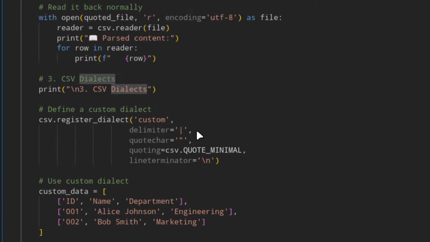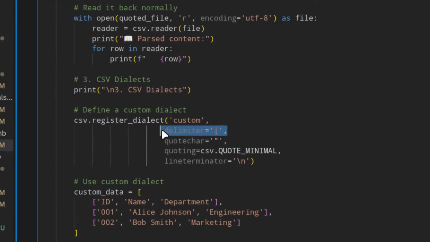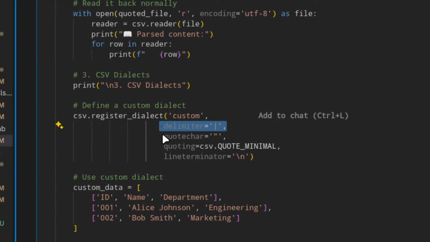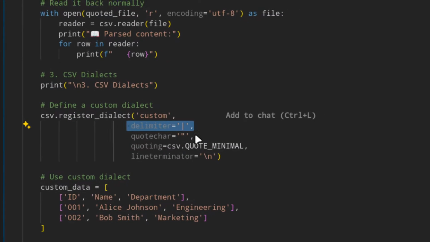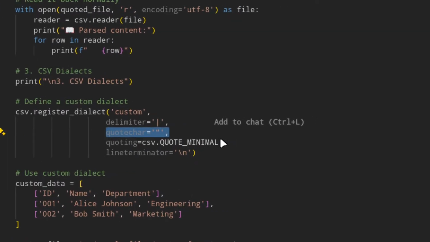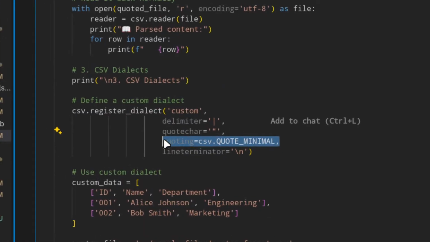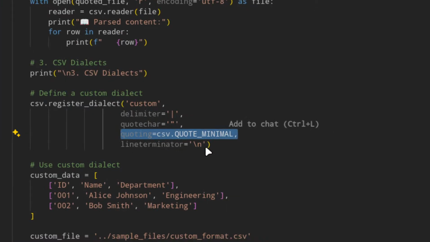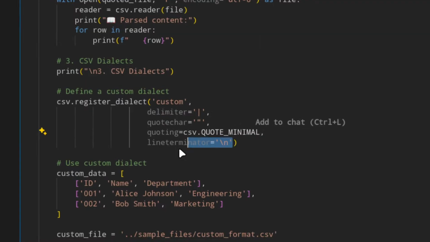Then there are also dialects. So which are some dialects? Delimiter you can put as a vertical dash. You can put the quotation mark as double quotes instead of single quote. You can use the quoting csv.QUOTE_MINIMAL. Then you can use the line terminator as \t.